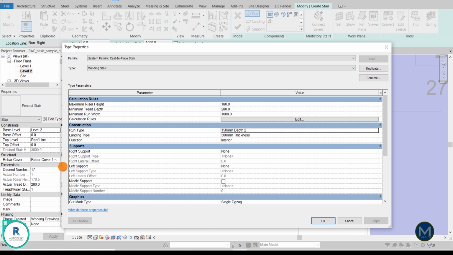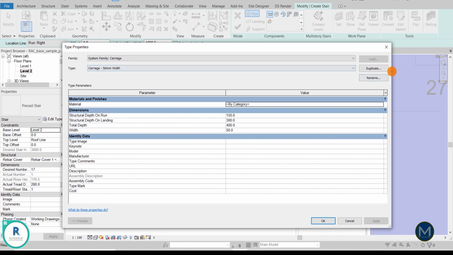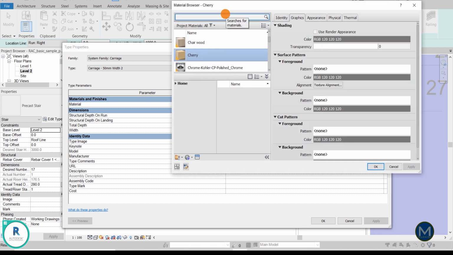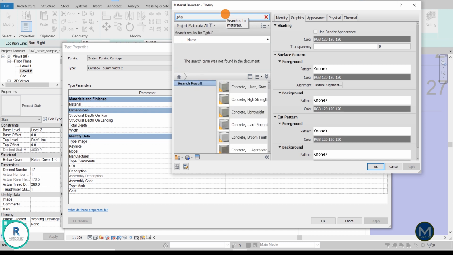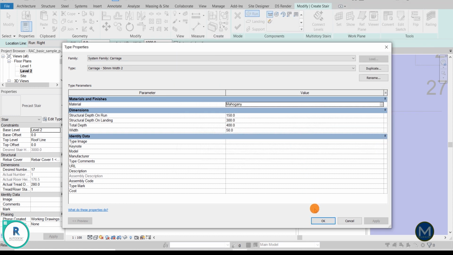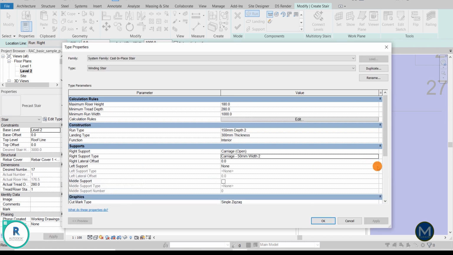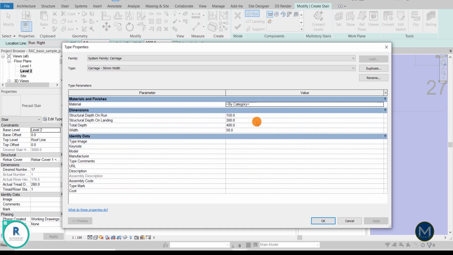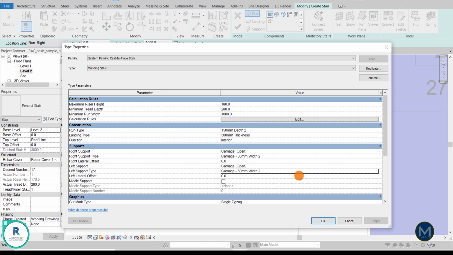Then scroll down to the supports category, and for the right support we choose the garage open, and then in the garage 50 mm width you see the triple dot button. You can click that, then you can duplicate, and then you change the material. Click OK. Also for the left support, garage open, and then choose the material type for width 2, the one that we have created. Then click OK to go back to the model.